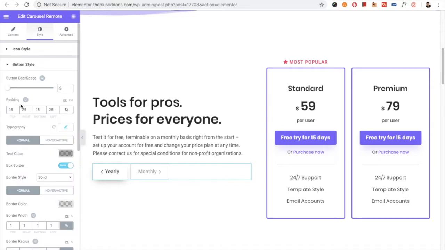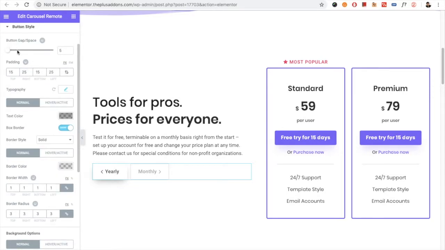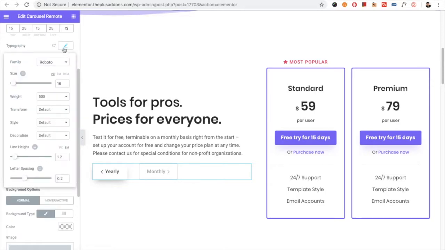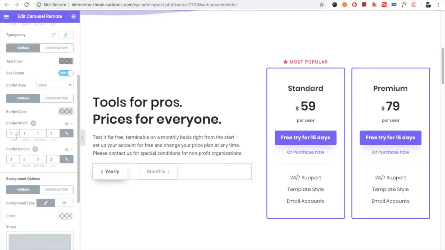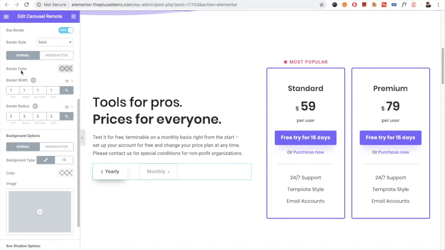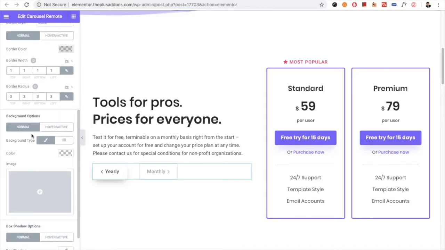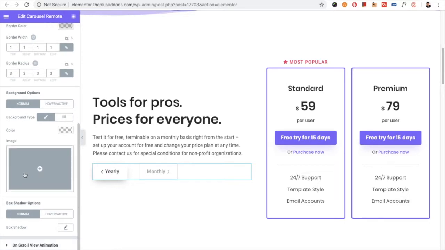Now let's go to the button style options. In the button style options, you have all the available options like button gap, so you can adjust the gap between them. Then you have the padding option, the typography options, the text color, and box border, and all those options are for the normal and the hover condition. Then you also have the border, border width, and radius. You also have the background options and the box shadow options, all available for the normal and the hover condition.